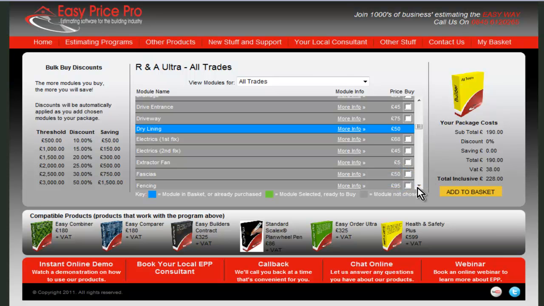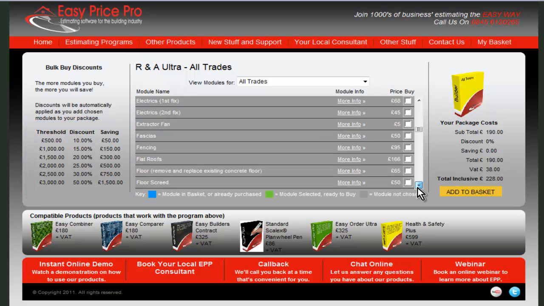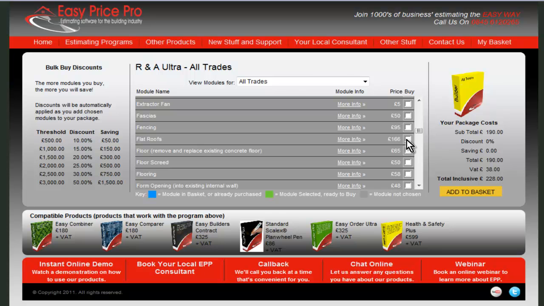If I look at the screen on the right, I can see the total for my decorating module. You will notice that there is a line beneath my subtotal that says Discount, followed by Saving. At the moment these are both at 0, but if you look to the left, I can see that the more I spend, the more I save. I am interested in purchasing the flat roof module, so I'll tick this.